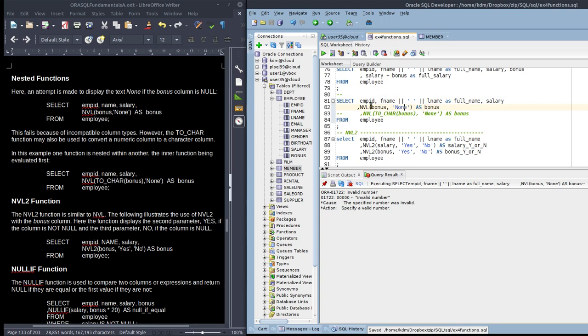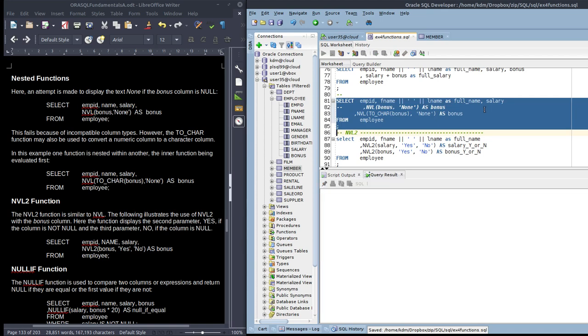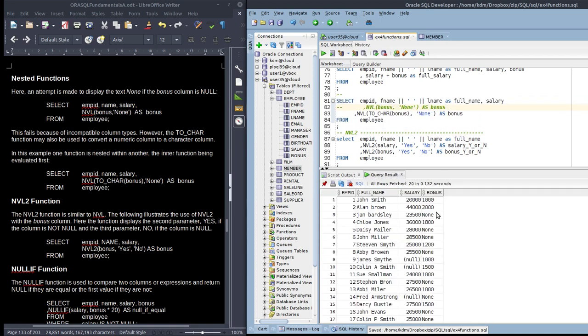If you want to put none there, what you have to do is convert bonus to character. So it's the same as none. Same matching data type. And you can do that, if you remember, with to char, which converts things to character. Convert it to character and you can print none where there's no bonus. That's quite neat. I like that.